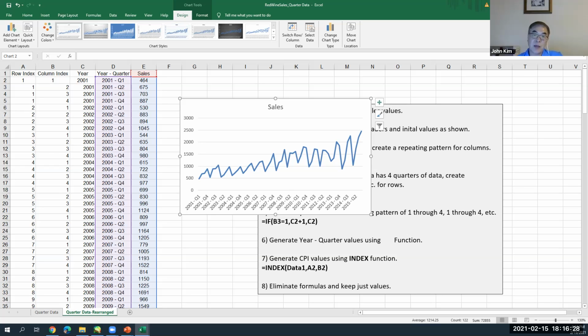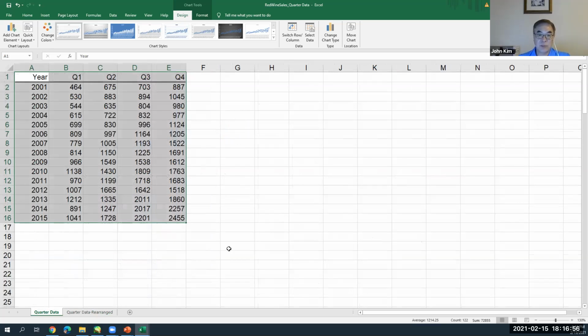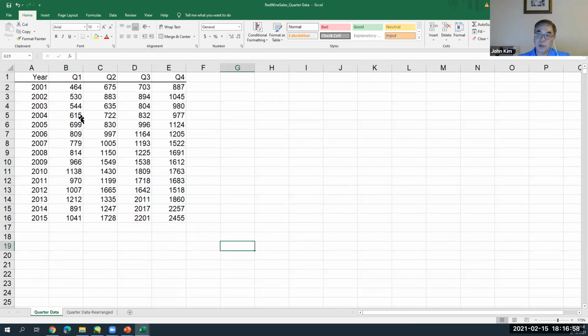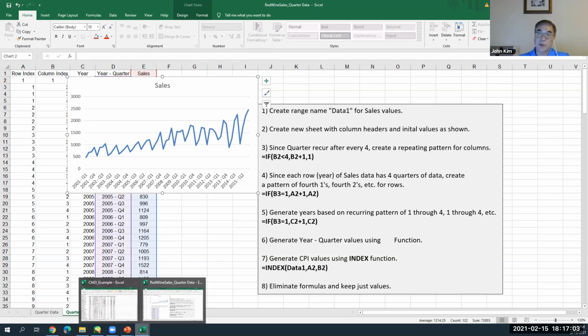So sometimes we need to rearrange the data set. If you are familiar with this process, then you can rearrange the data set like this. Sometimes with the given raw data we cannot do something, so we need to rearrange like this, and then we can show it like this. Okay.